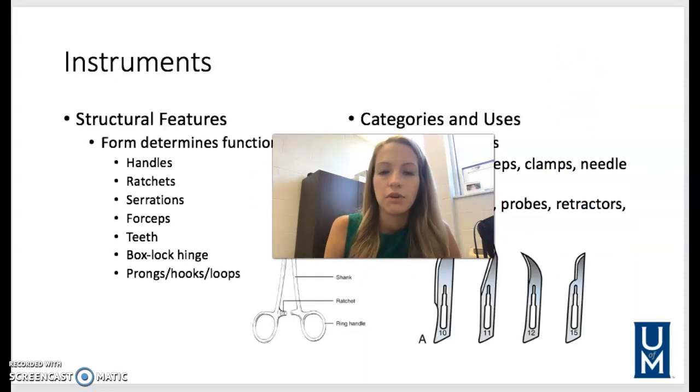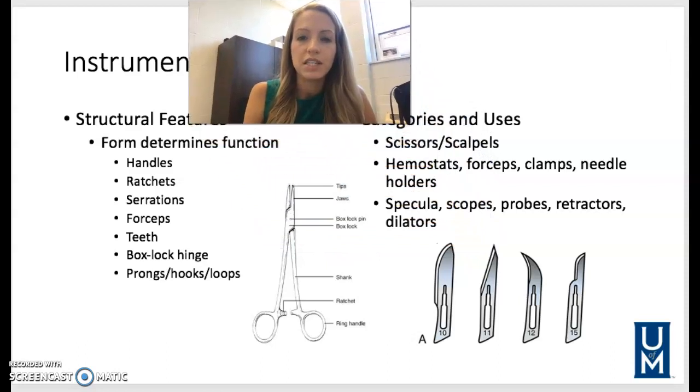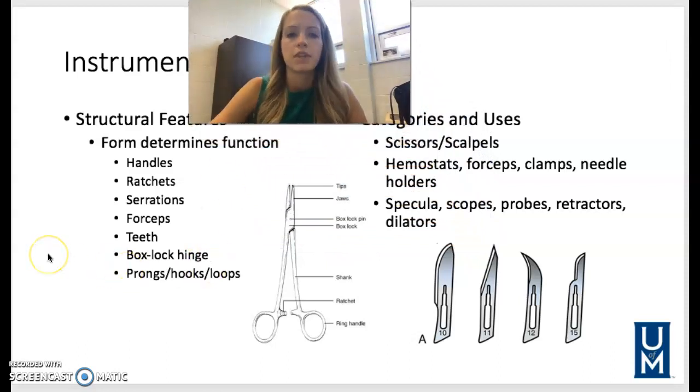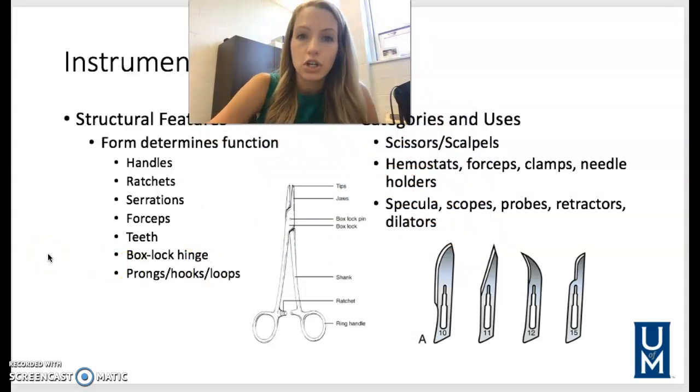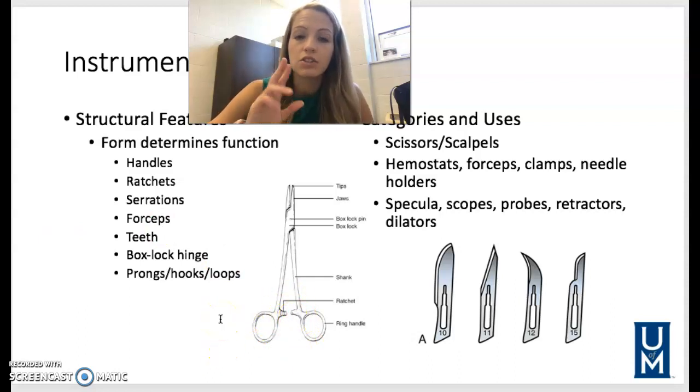All right. Moving along to different instruments you may see for some of these procedures. So there are different structural features for different instruments. Some of them have handles. You'll see these ring handles here. Ratchets, and ratchets are locking mechanisms that actually lock things into place. There are serrations, which are kind of like teeth within an instrument.